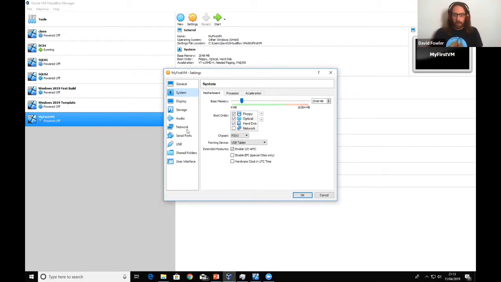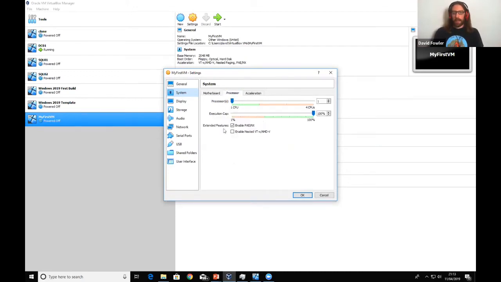We can allocate a number of processors. Let's give it 2 processors. Actually, I'm only going to stick with 1 because my CPU is running a little bit hot today for some reason. I don't want to cause too much trouble. So we'll just stick with 1 processor. We've got some display options. We can allocate video memory if we want to do that.